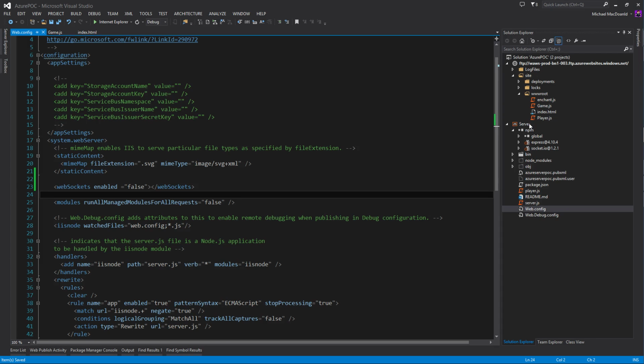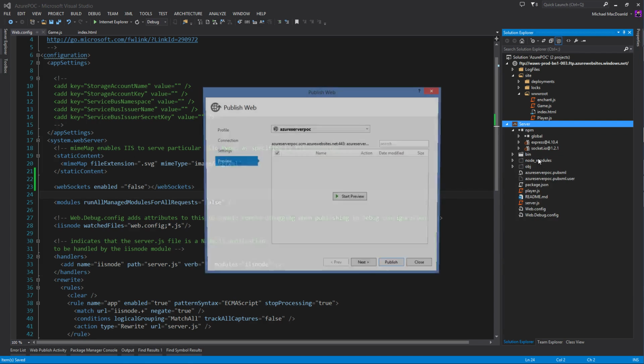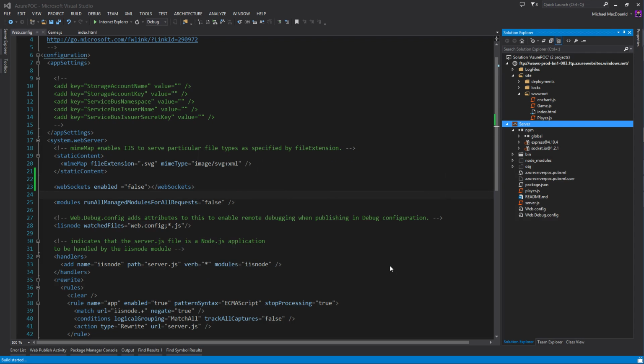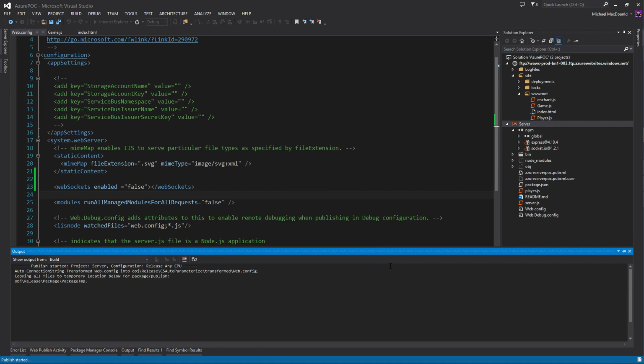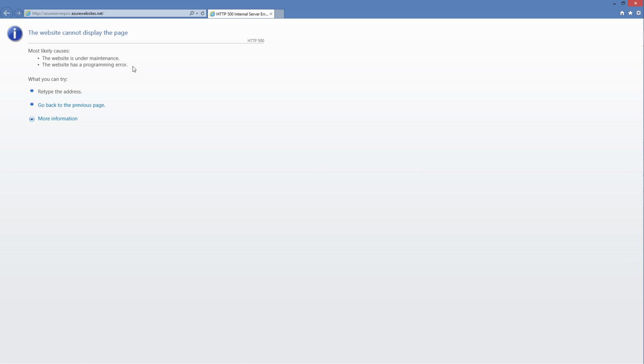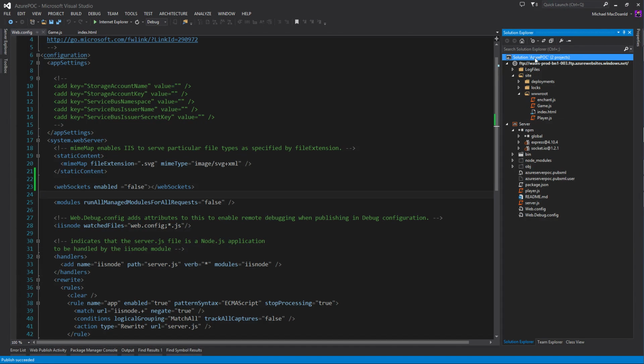And what we're going to do is push everything up to our websites now. So we're going to right click on server, go to publish, scroll down to the bottom where it says publish and click publish. That's going to push our server up to our server website. We'll just give it a quick minute here to deploy. And again, this is normal if you see this.